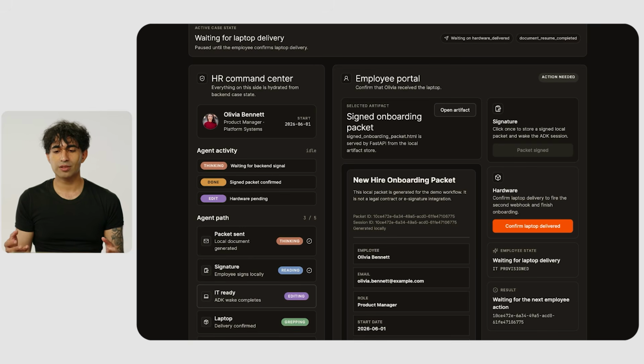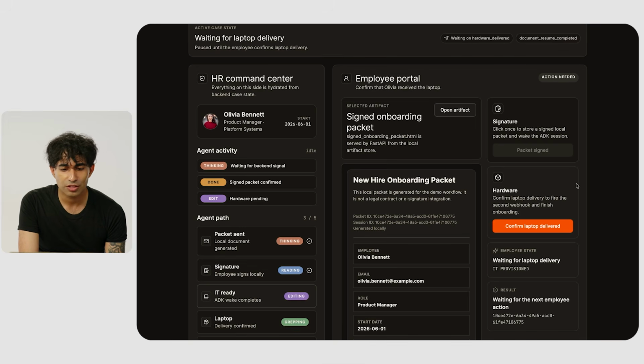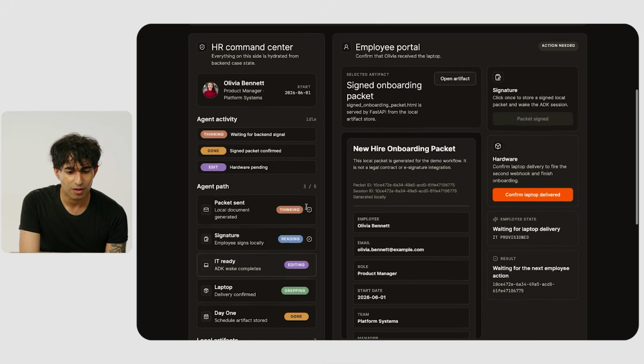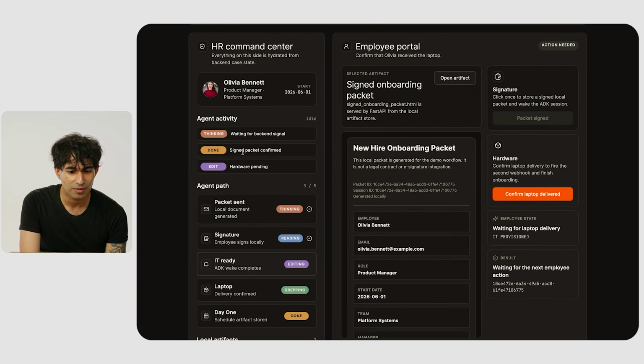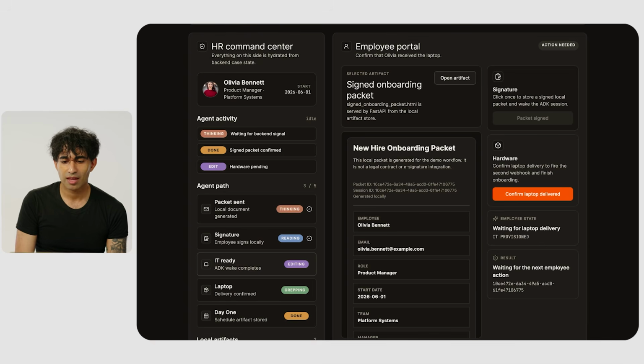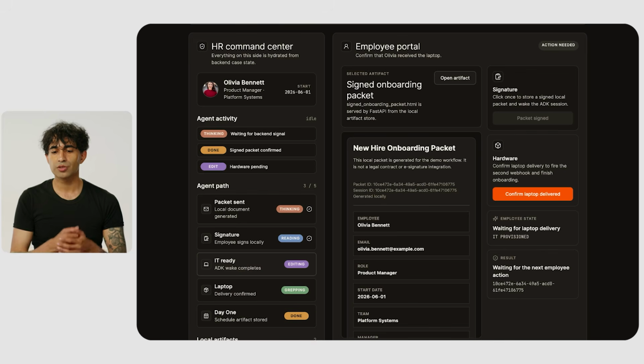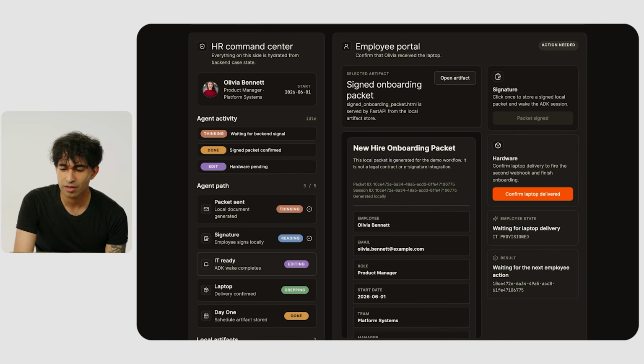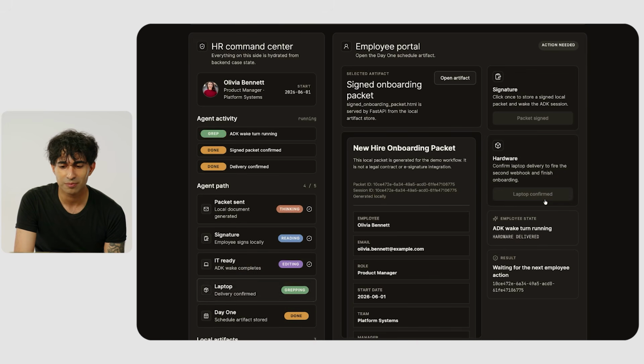Once the signed packet appears, we can see the updated state on the HR panel, right? And it should say something along the lines of, the signature has been confirmed. So we see our signed packet has been confirmed. Great stuff. And then it advances to the IT provisioning phase. So we need to then think about confirming the employee's laptop delivery. And we can simulate the carrier webhook. In production, this would be a real delivery callback from your shipping provider hitting some API endpoint. Here, the employee just clicks the confirmed laptop delivered. So maybe they just got it in the mail, right?